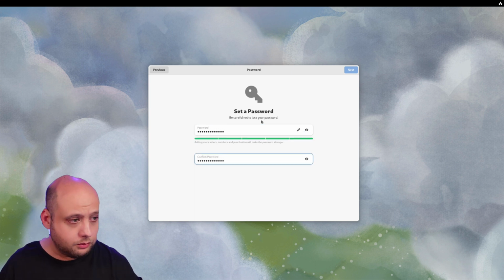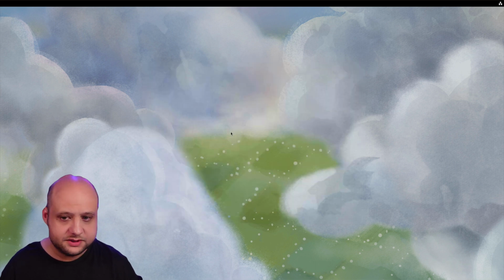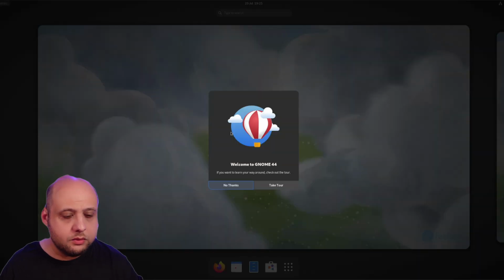which... There we go. Next. All done. Start using Fedora Linux. Okay, we also get a tour for GNOME 44. Now, if you don't know what GNOME is, it's the graphical user interface that Fedora uses by default. It's what you're seeing on screen.